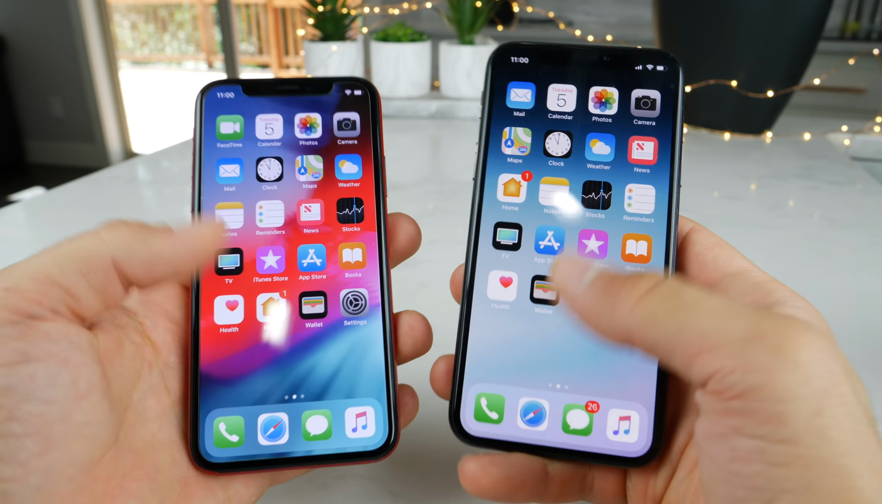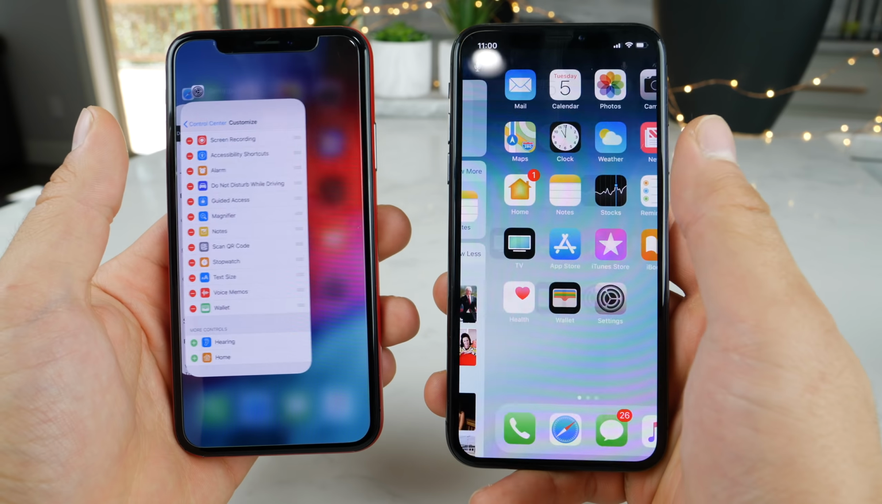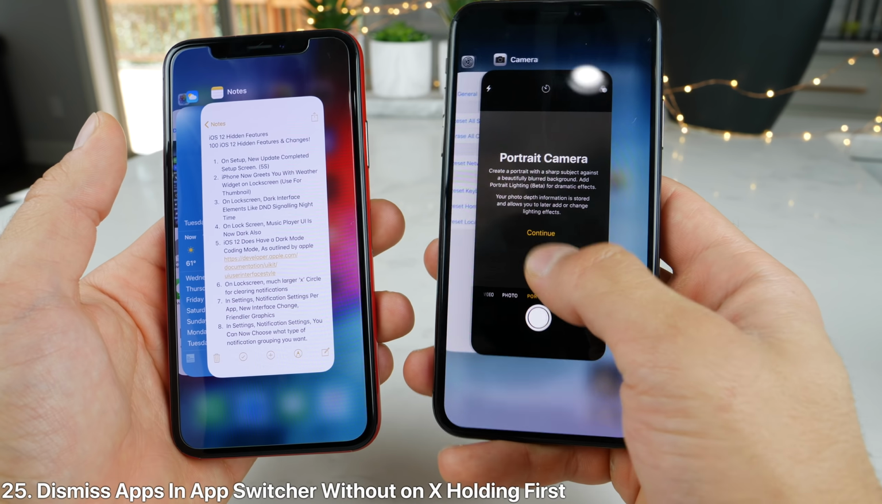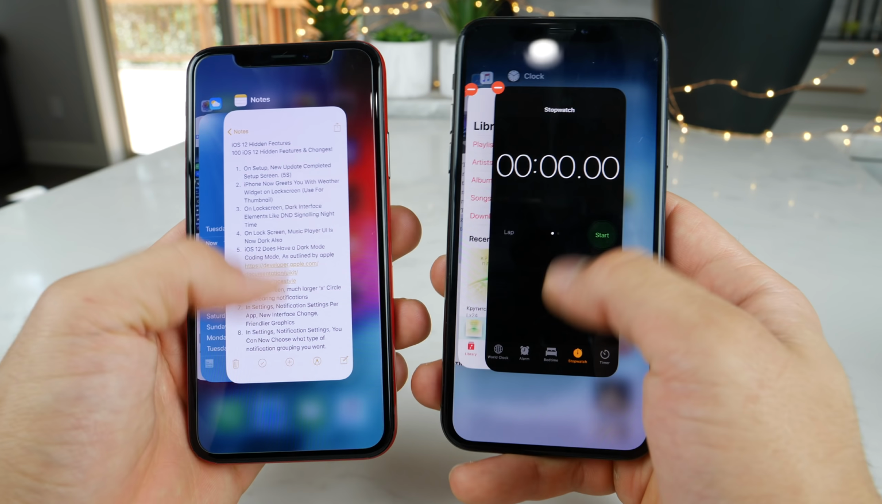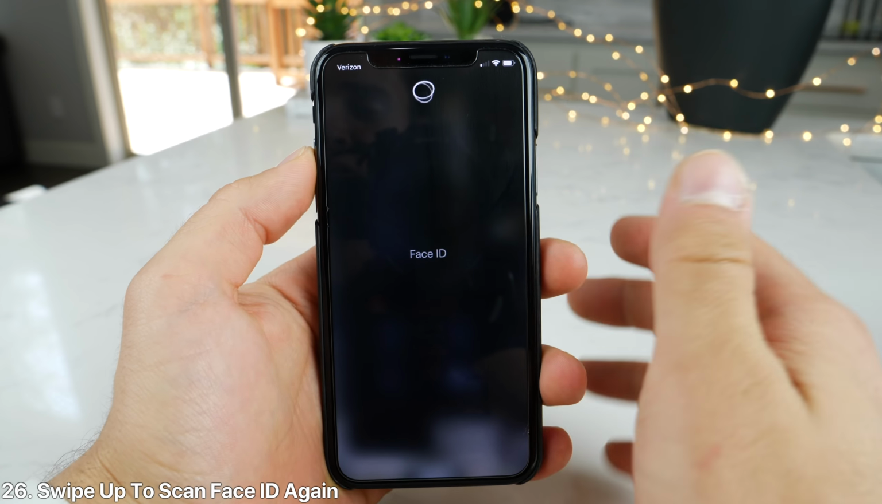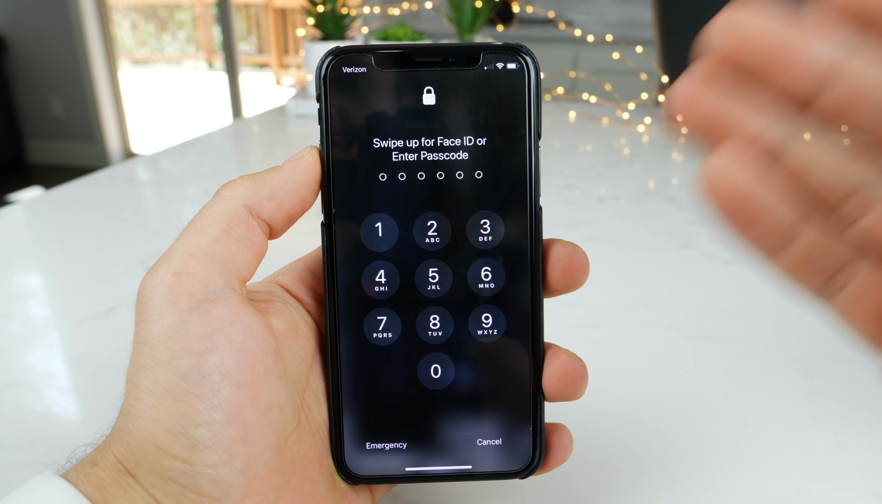Probably one of the best changes on the iPhone 10 is the ability to slide apps up and delete them right away instead of having to hold and then doing so. Another really great one for the iPhone 10 is if Face ID fails to scan your face, all you need to do is swipe up once again and it'll scan again automatically instead of having to sit there and wait.